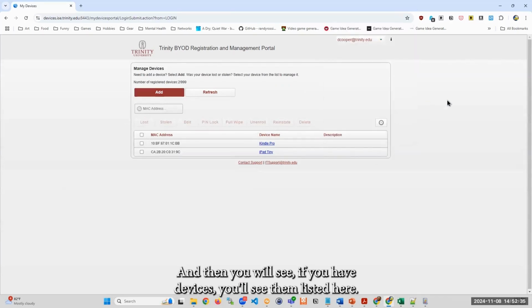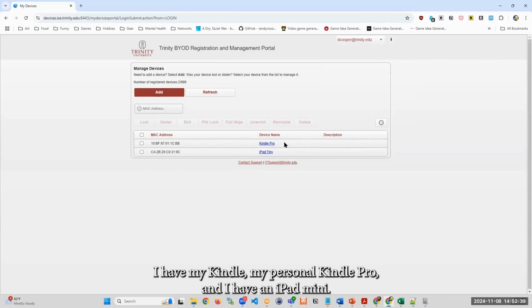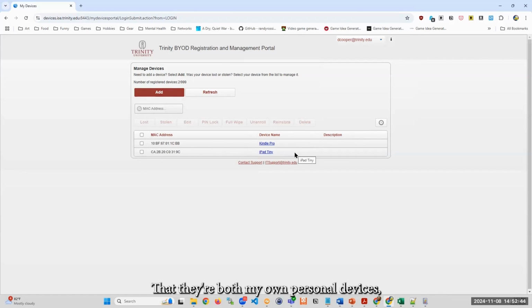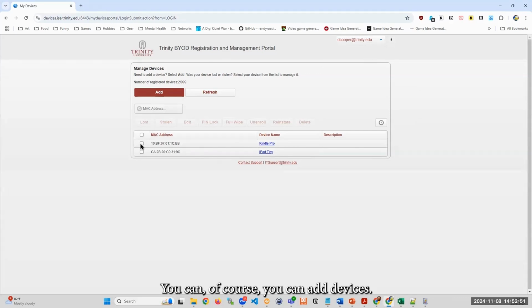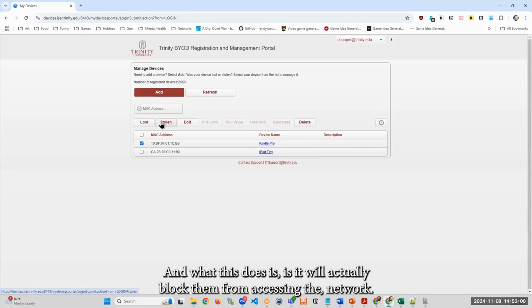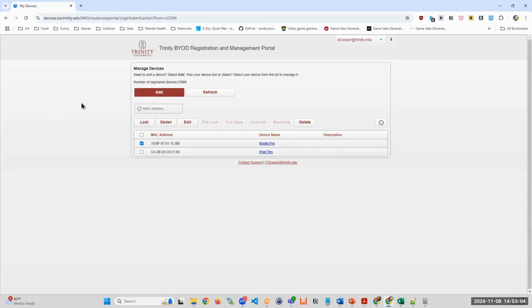And then, if you have devices, you'll see them listed here. I have my Kindle, my personal Kindle Pro, and I have an iPad mini. They're both my own personal devices, and I have them registered so that I can use them on the network. You can, of course, add devices. You can also delete them, edit them. You can also list them as lost or stolen, and what this does is it will actually block them from accessing the network if that happens.